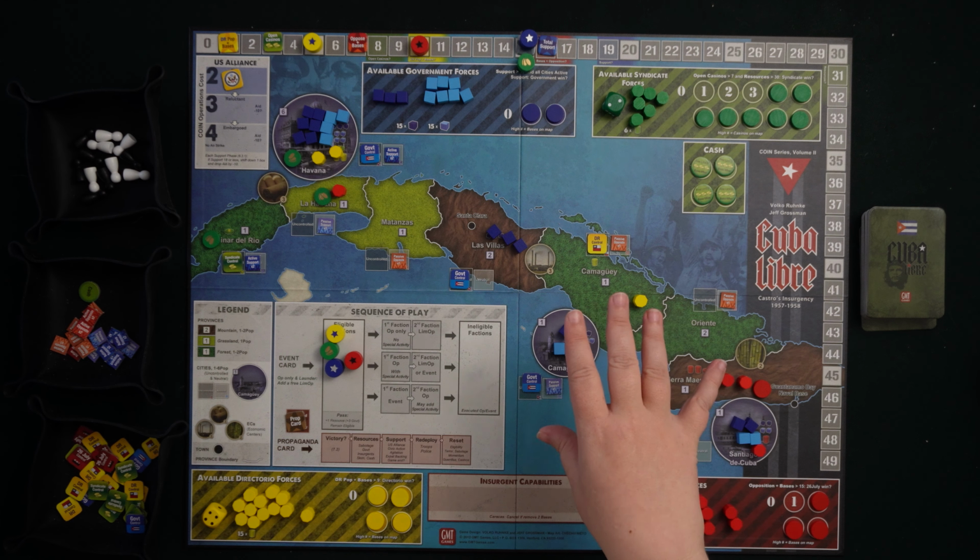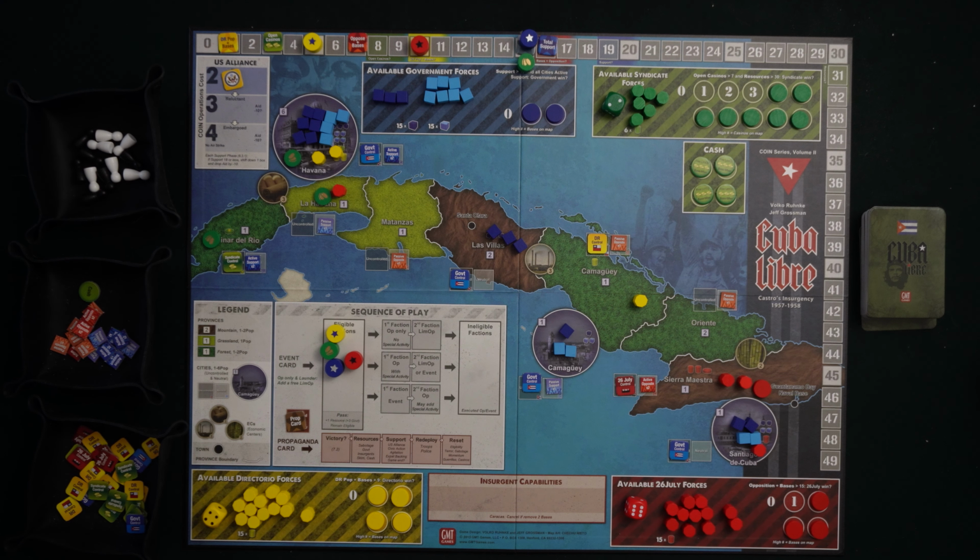And for now, hopefully this is helping you get situated in your future game of Cuba Libre, which you should absolutely be planning to play because this is a good one.